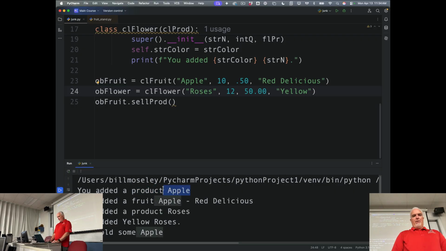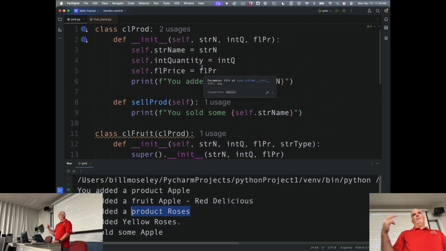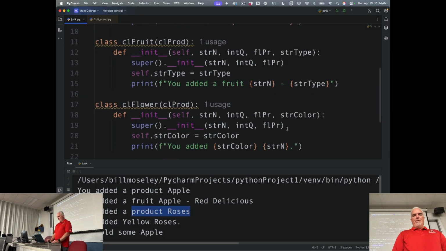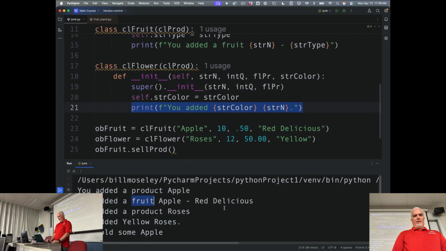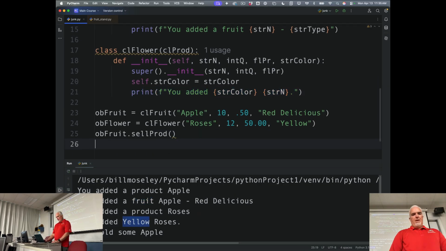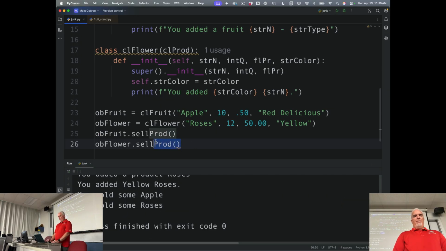once again, every time it instantiates the product, it's going to let me know by doing this. I probably wouldn't do both of those printouts if I was really using this because it's a bit redundant, but I want to show you that each time I'm doing this, the first thing it does is it calls the super initialization, which brings in all of the inherited things. And then I am adding the color and printing out the specifics of the flower thing. So you can see added a fruit, apple, red delicious, added yellow roses. But you can see both the object fruit and the object flower have the sell product. So I sold some apples, I sold some roses.